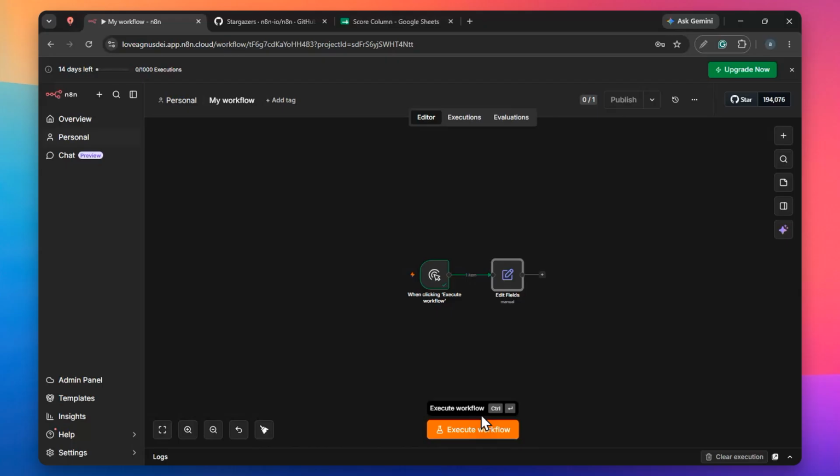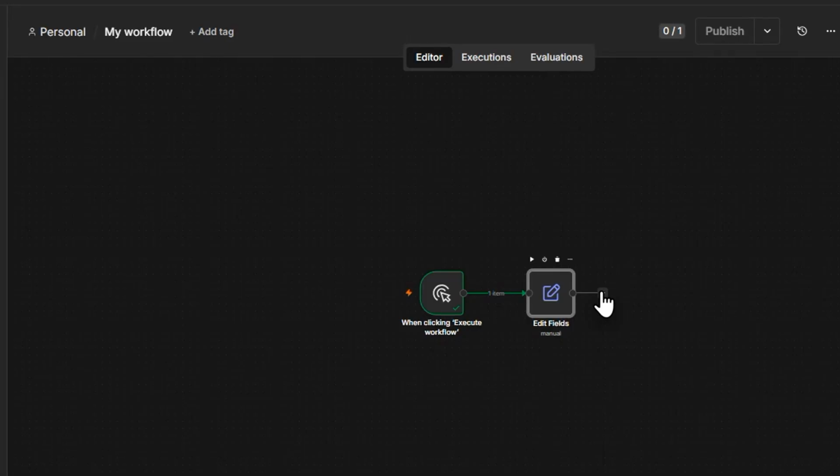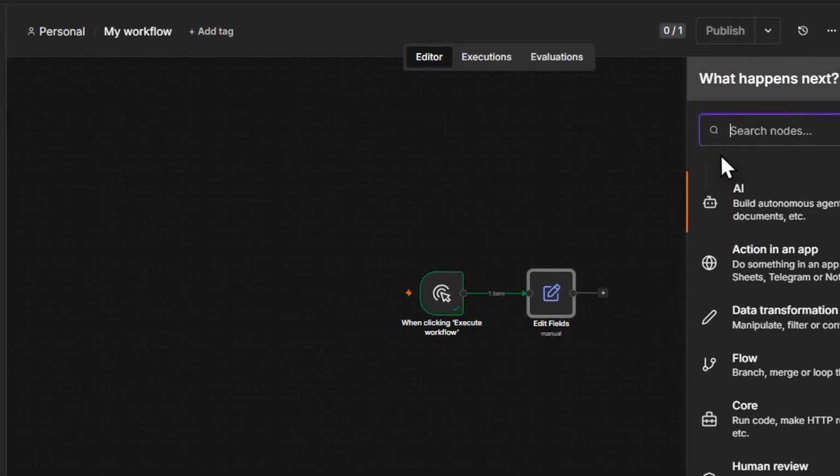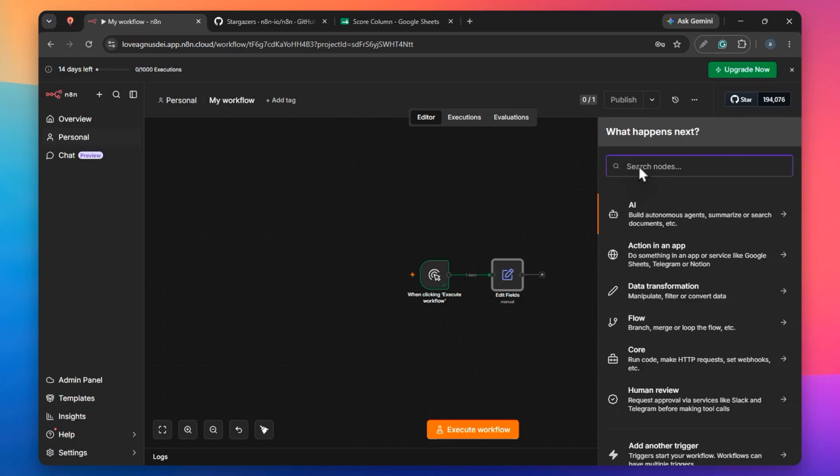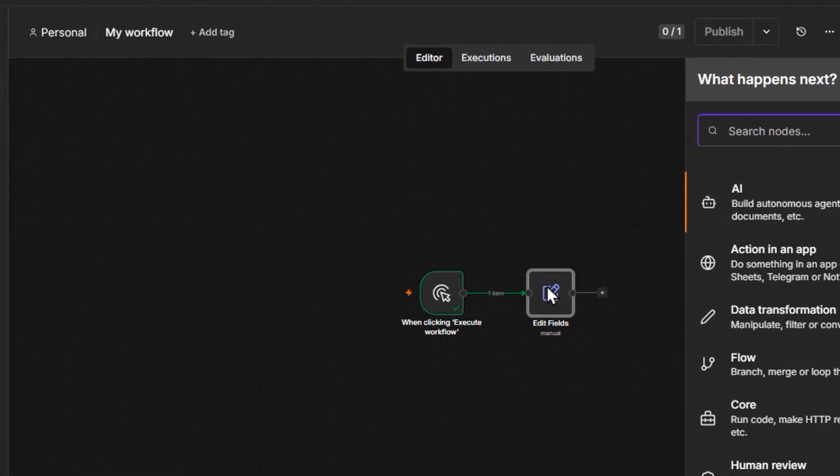To get started, you first need to add an Edit Fields node directly onto your automation canvas. This particular node is incredibly versatile and serves as the primary tool for shaping your data structure. Once you have placed the node, click on it to open up the Settings panel. Now, look closely at the top right corner of that panel. You will see an option for the assignment mode.